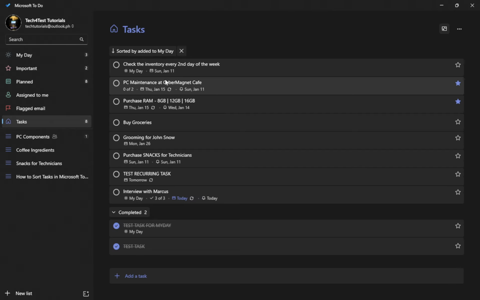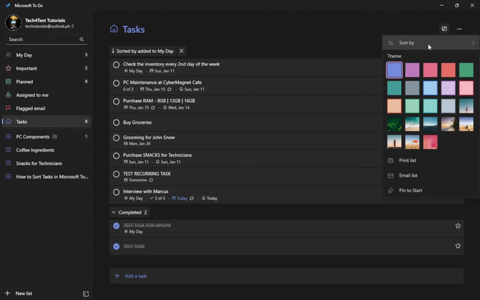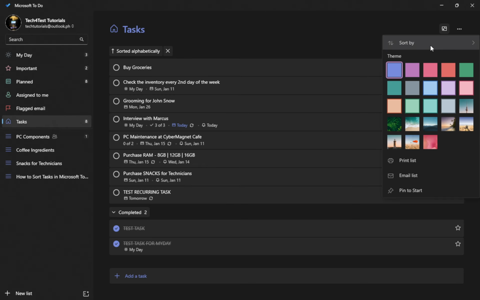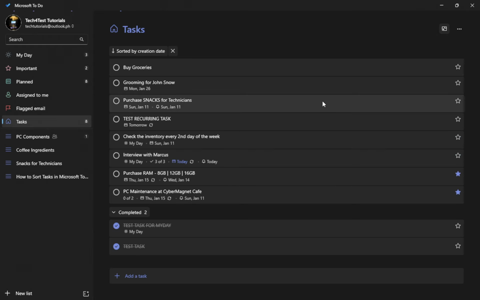Go with Alphabetically if you prefer a clean A to Z layout, perfect for scanning by task name or organizing lists like shopping or inventory. And choose Creation Date if you want to see the newest tasks first or flip to the oldest first. This is handy for working through a backlog in the order you added it.